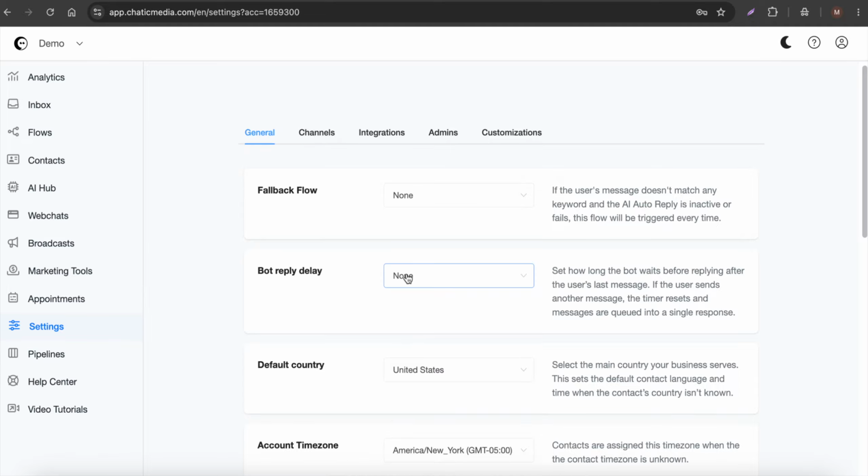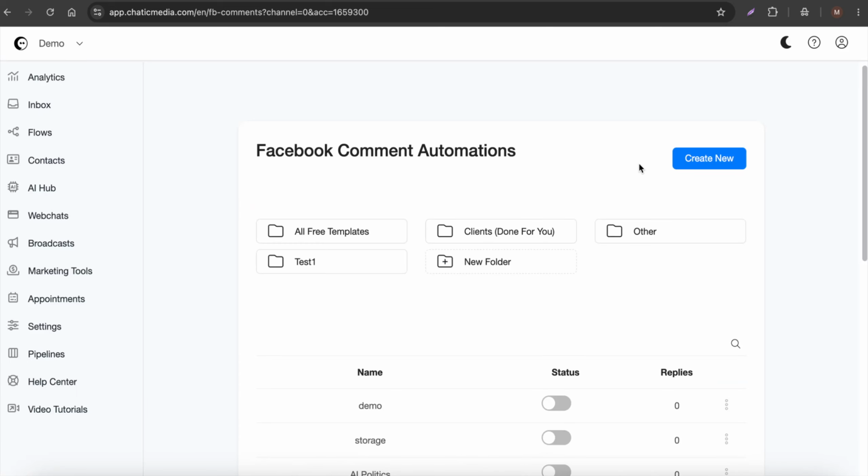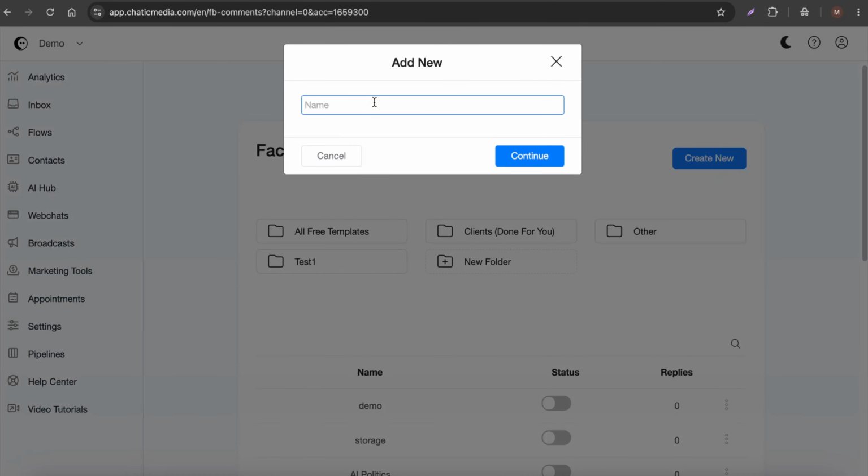So that's how it handles the DMs. And if you want to set up the automation to handle the comments, you have to go to the marketing tools over here, and here we have this Facebook comments automation. It works the same as Instagram comments as well. So let me open the Facebook comments automation over here, and let me name it AI comments coaching.